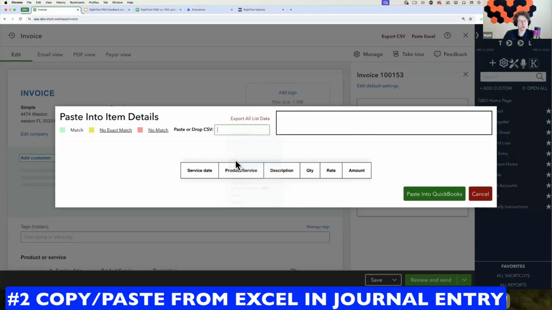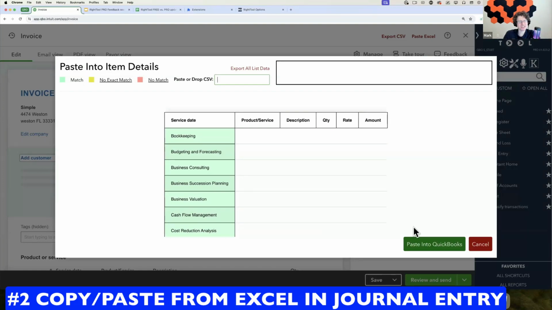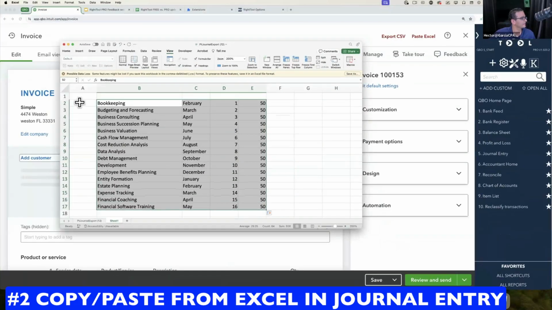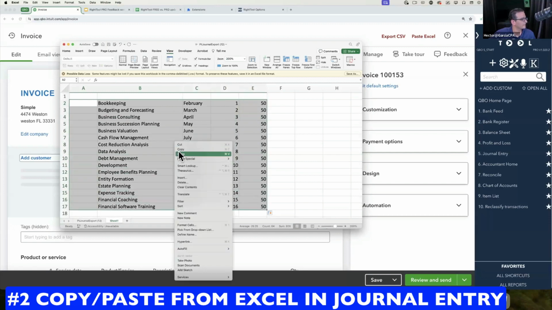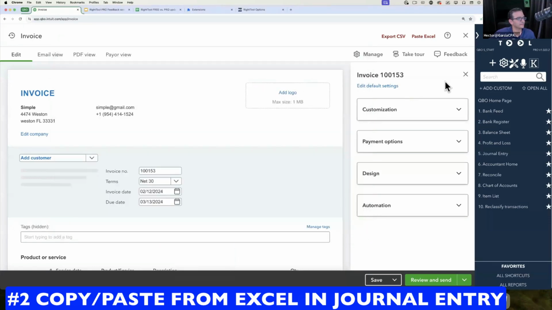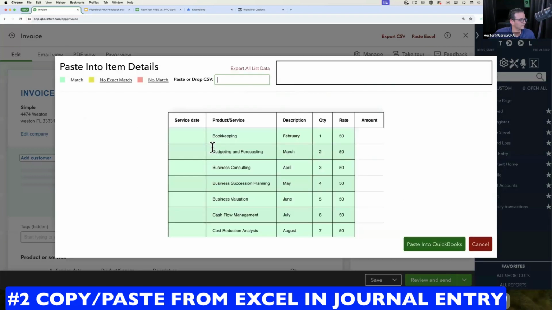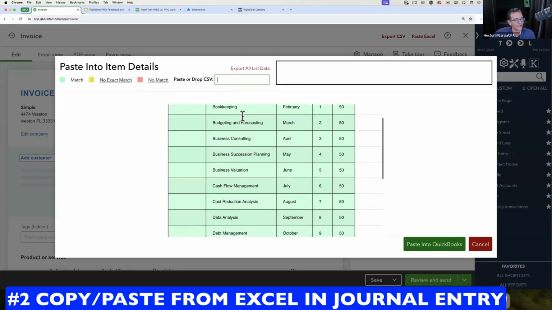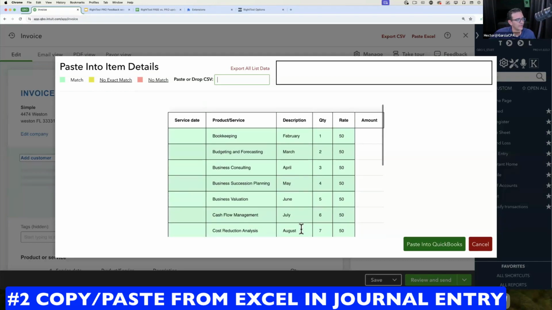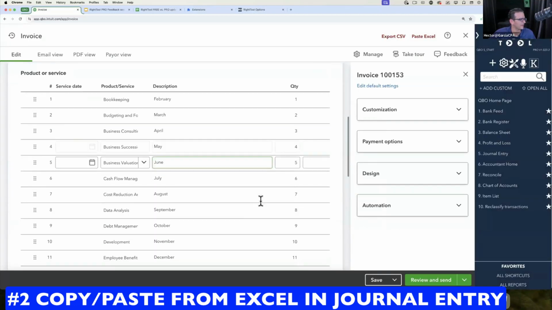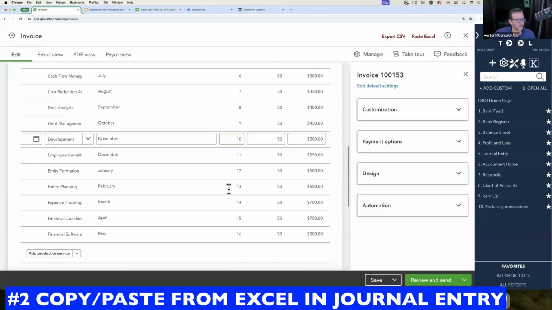Oh, you might have to do one extra copy just because of the service date thing. Oh, okay. Yeah. So let's bring that in, because service date is part of this one. So we'll paste this in there. Okay. So now we have all of our item names in this case. We have all of our descriptions, the quantity and the rate. I'm skipping amount for now. But let's just see if that works. Okay. Yeah. So QuickBooks will calculate that for you.